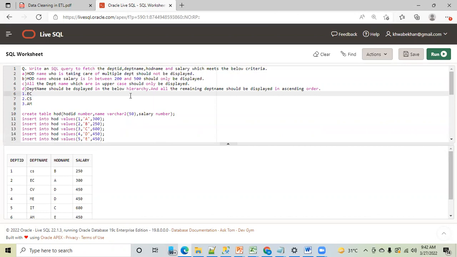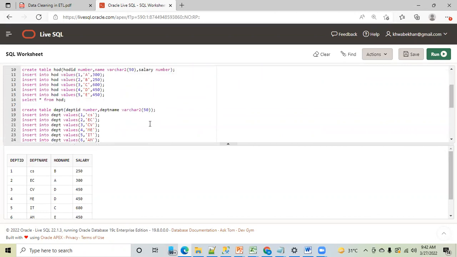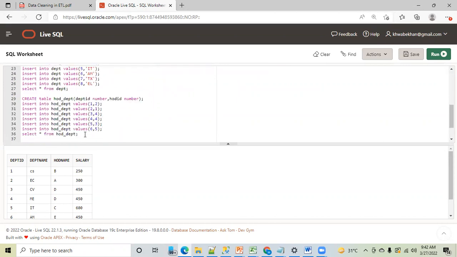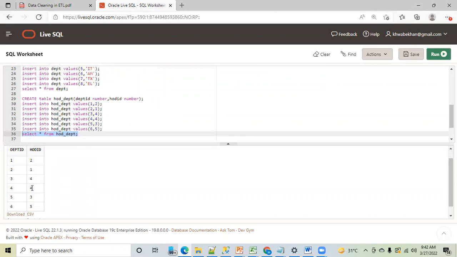So HOD multiple department. I think this is the one. So from this, can you tell me the HODs who are taking care of multiple departments?